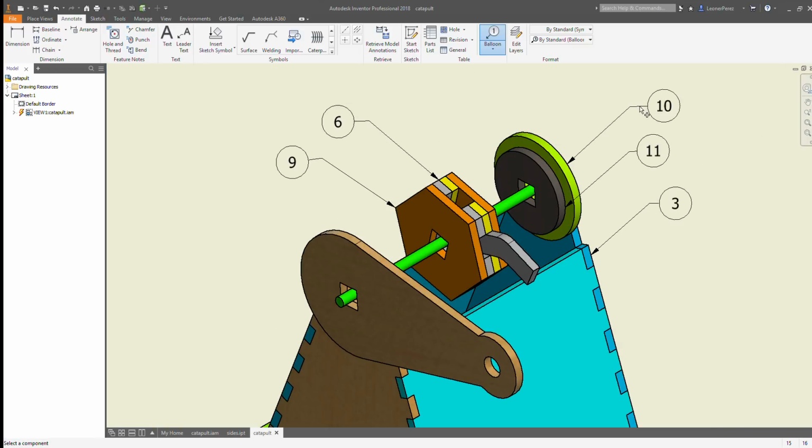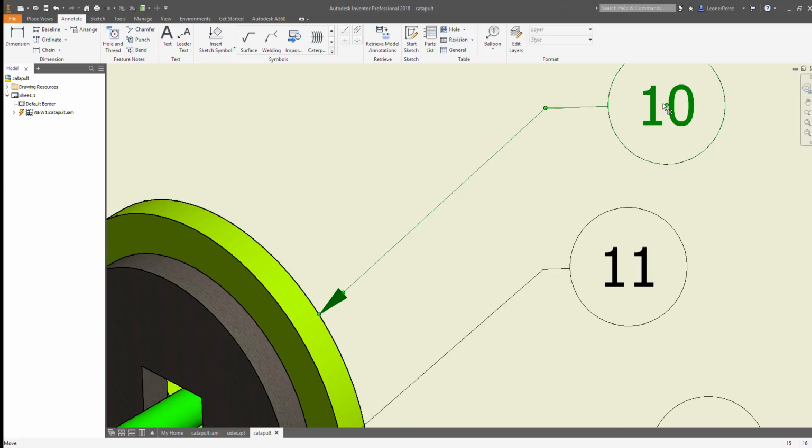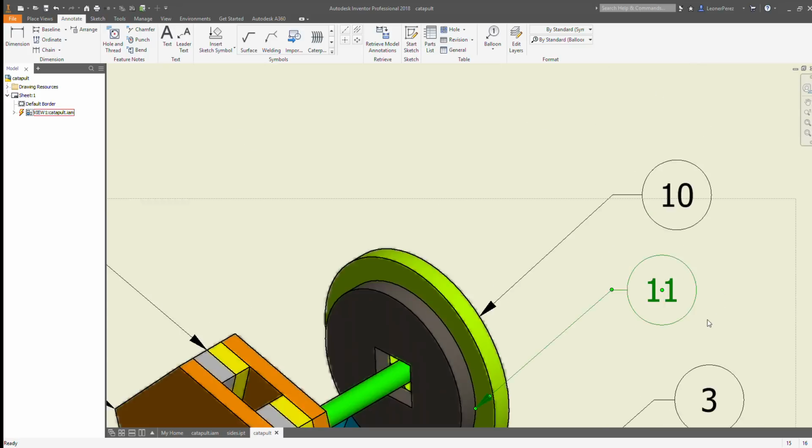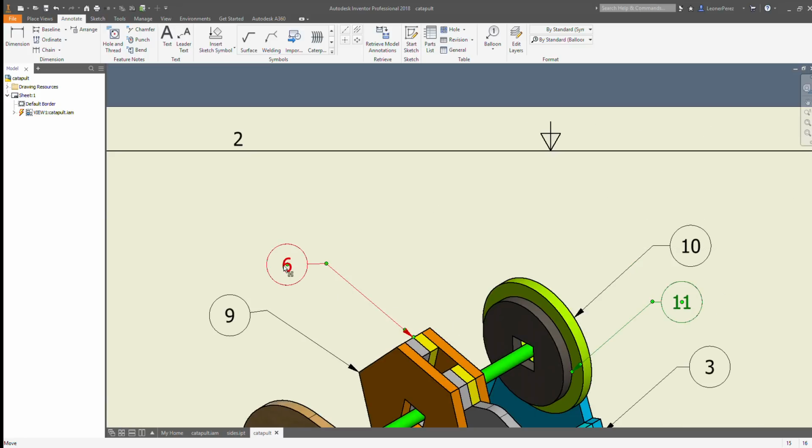Now you'll notice that this one's a little bit crooked. So I'm going to zoom in and straighten it out. There we go. This one's a little crooked right there as well, so I'm going to straighten this one out. This one's a little bit crooked, so I'm going to straighten that out. Straighten this one out as well.